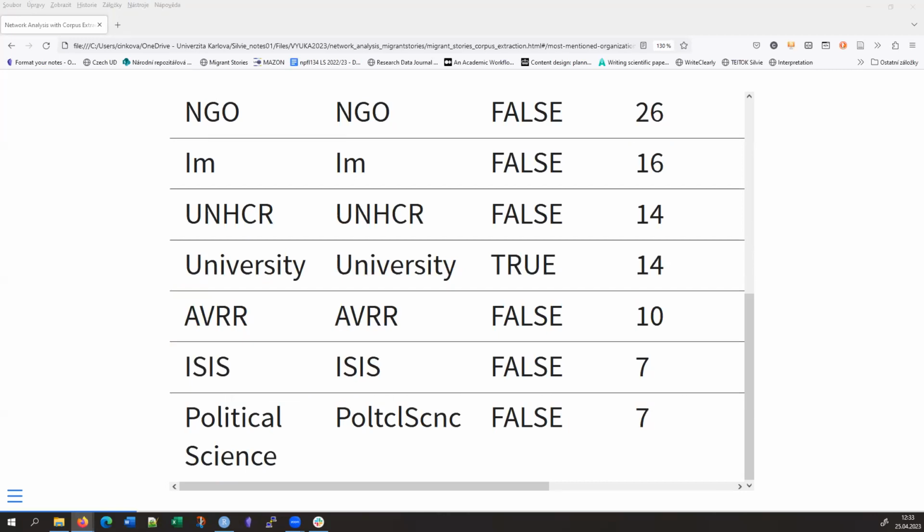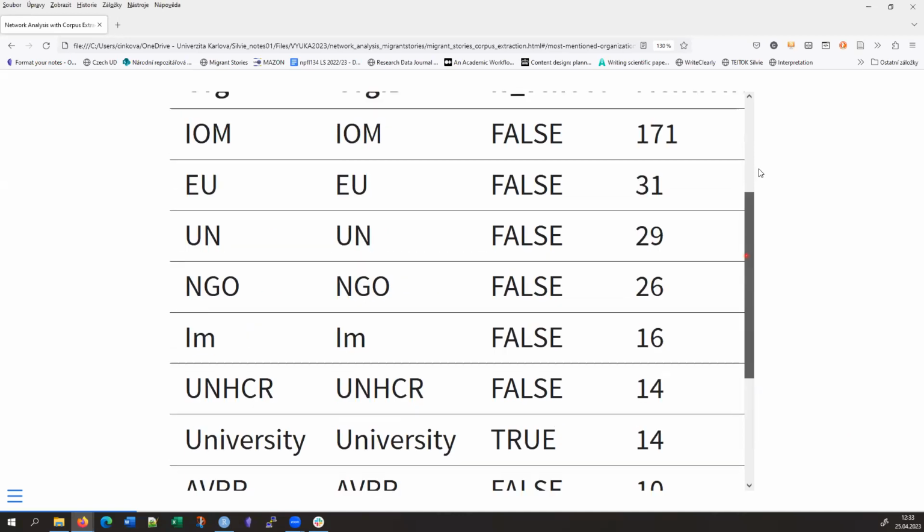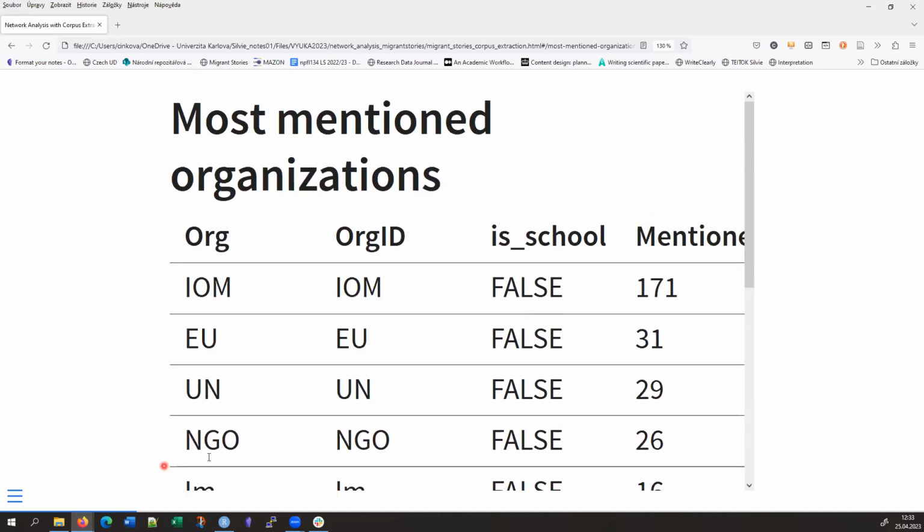Before we go over to Gephi, let's look at the distribution of the organizations in the corpus, or the combinations of organizations and speakers, just in tables and on simple graphs. So these are the most mentioned organizations, meaning being mentioned by most people.